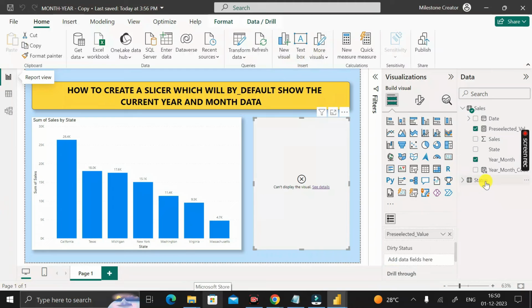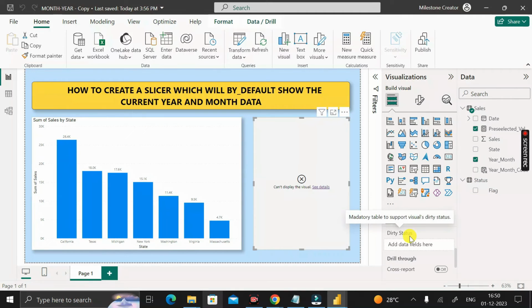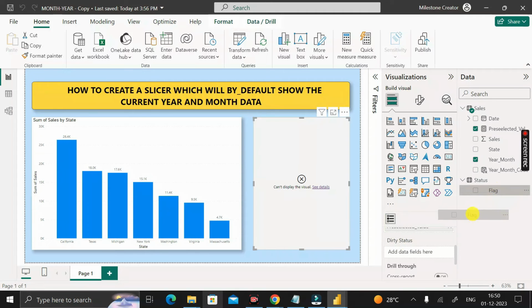Now here you can see we have successfully added this status table, and inside this it contains one column, that is flag. So again click on this visualization, then scroll down, and in the data status just drag this flag column of the status table and drop it over here. But still you are not able to see the output. Why is it? Just click on see details.